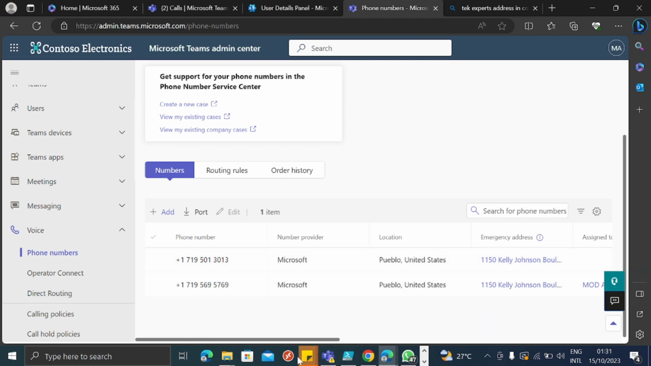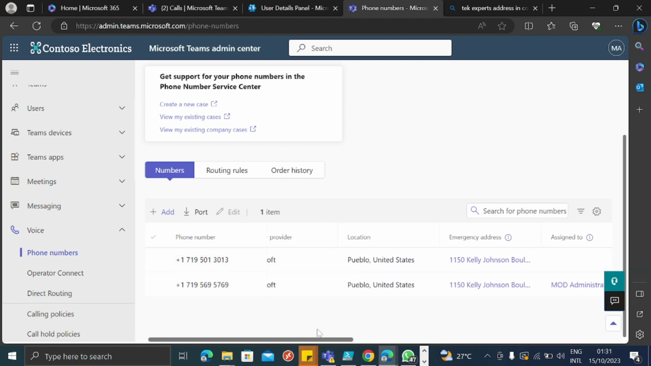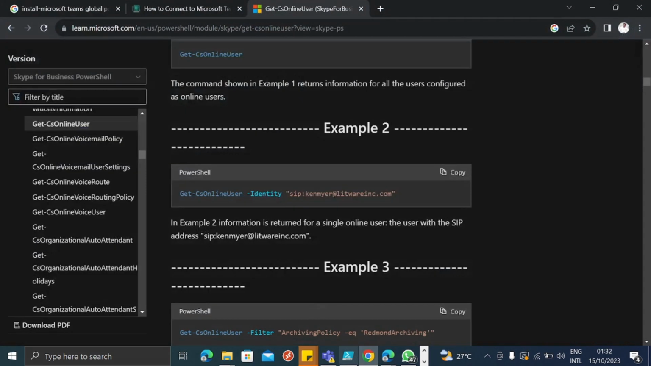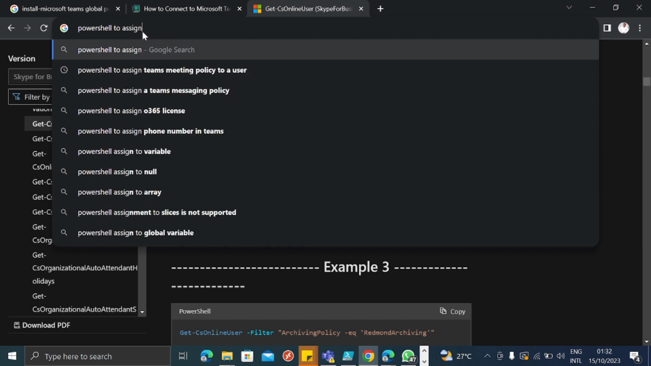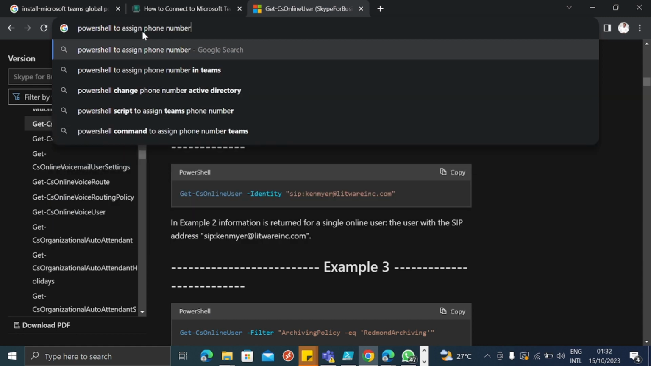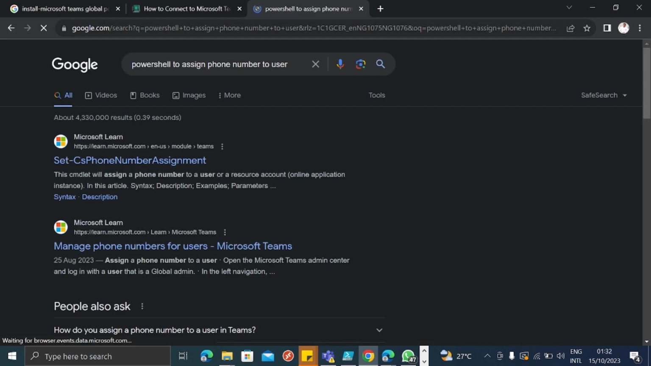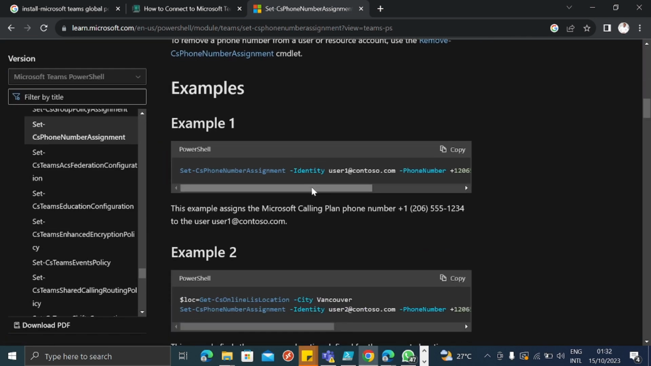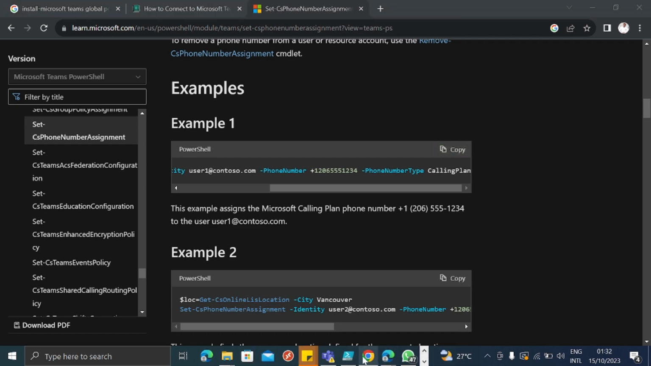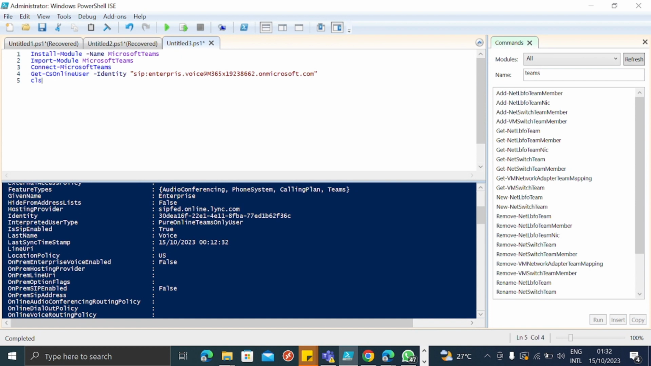So now if you come to this place, you can use PowerShell to give the phone number. If you just go to the web and say PowerShell to assign phone number to user, also set yes phone number assignment. Yeah, so this is the PowerShell command that is going to come up. That is just for you to know. So if the user is making use of calling plan, then this is what you just use. So you just come here, but I'm not going to use PowerShell because some persons may not feel comfortable with that. But if I wanted to use PowerShell, this is what I would just do.